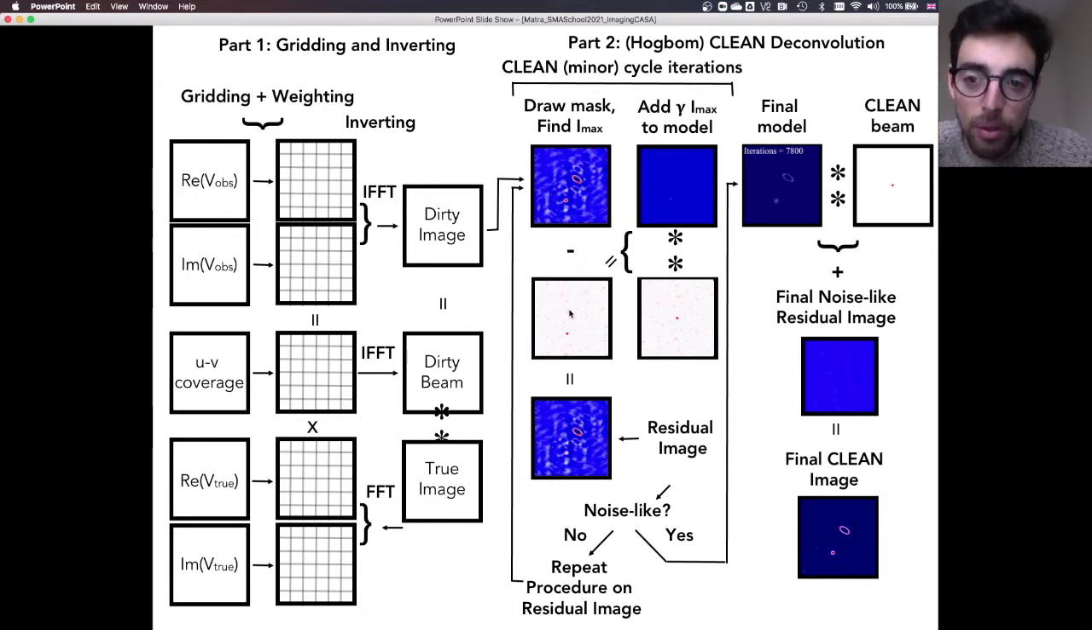And if you subtract this dirty image of the model from the dirty image, you obtain a residual image, and this residual image will be the same as your initial dirty image, but with some of the intensity of your source, which corresponds to the previous maximum intensity, removed. So in this image, you can see that some of the emission from the point source has been removed because that emission has been added to the CLEAN model.